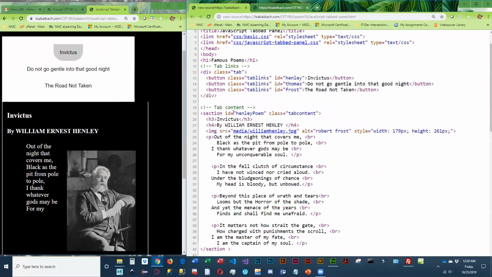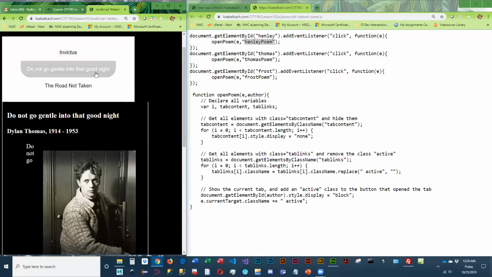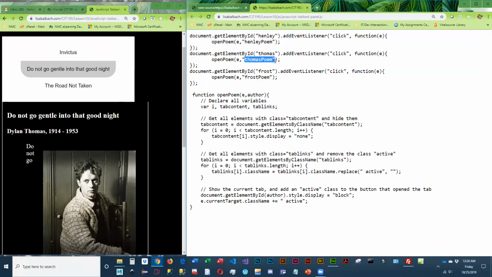Okay, and so if we look here, each content section has an ID. So when they click on the button, I'm calling openPoem, sending the event object, and then I'm basically passing along the different content section that should be activated. So we come into openPoem, we're bringing in the event object and basically the author. Okay, Frost poem, Thomas poem, Henley poem, whoever the author was.